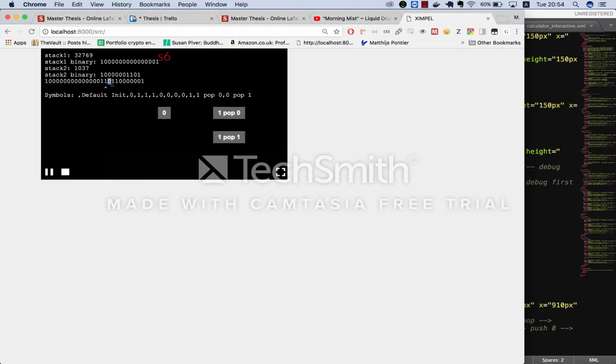Now you see that the tape just moves, but that's basically because the pushing and popping of the stacks here happen in such a way that it just seems like it moves. But if I had pressed anything else, then this whole tape would have been corrupted. 1 pop 1, and it is 1 pop 0, 0 pop 0, and where it started.